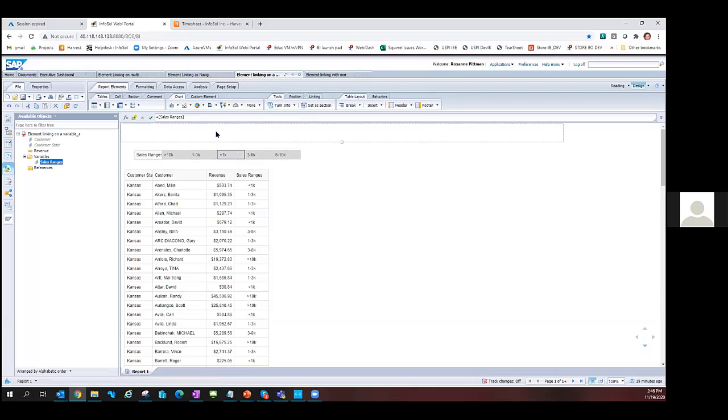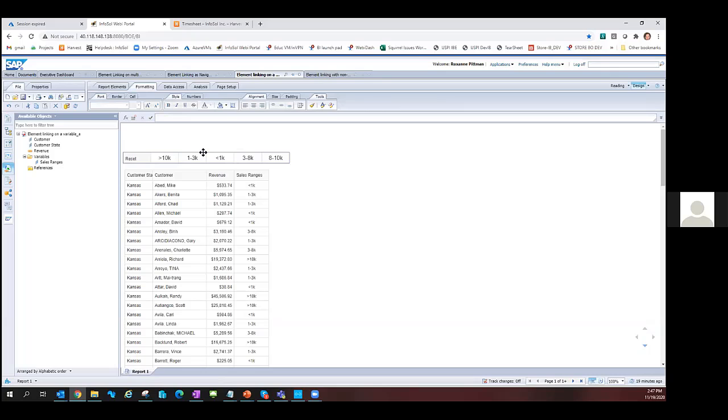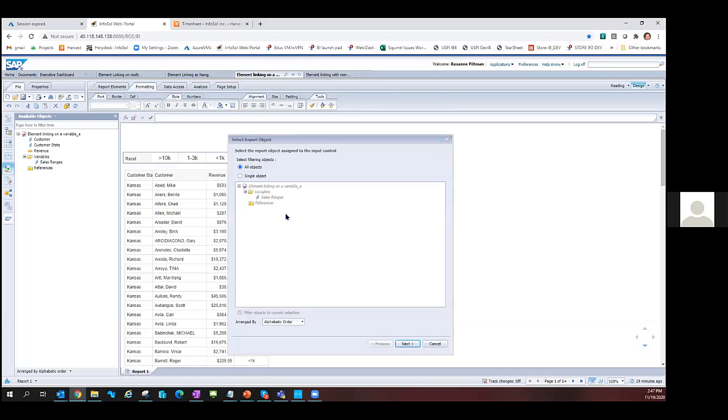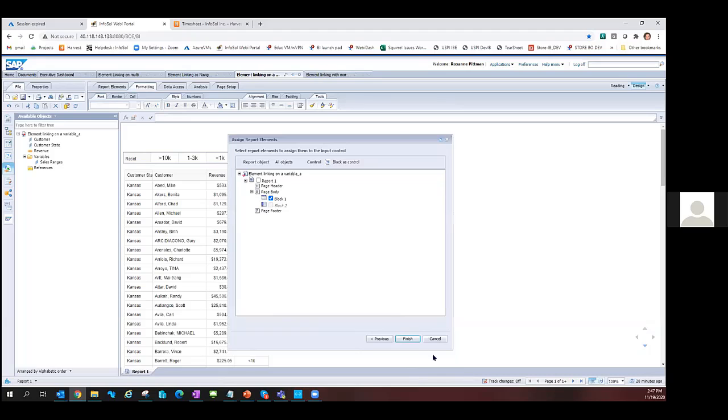So what I want to show in this is that, again, it doesn't matter that this isn't a universe object. It's just a variable that I created in my report that is showing this data. In this case, we might call this, we could even say reset here if we want. And then I'll set up my element linking. And again, just that one object, and apply it to my block.